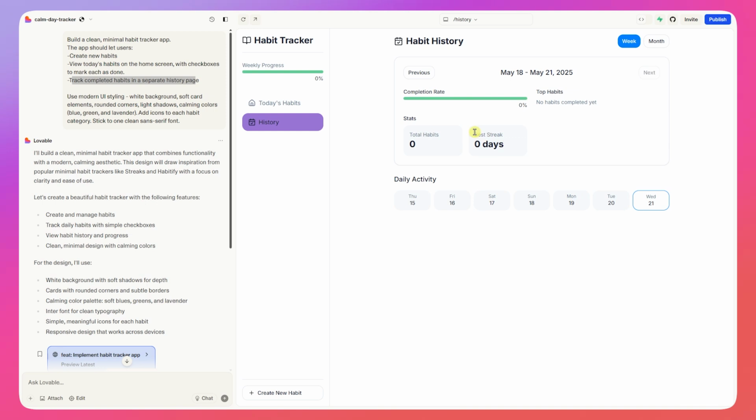So it has added these details like the best streaks right here and top habits, even though we haven't added them in the prompt, as you can see, which is what I like about Lovable because it has initiative. But if you don't like these details that have been added, you can just easily remove them by telling Lovable right here in your chat. So just ask Lovable to delete that certain detail, then it should be able to remove it without any problem.